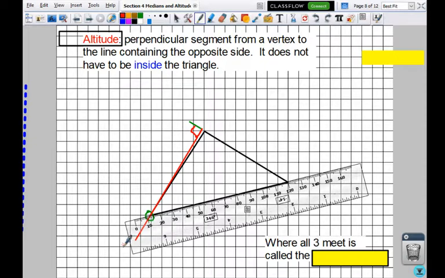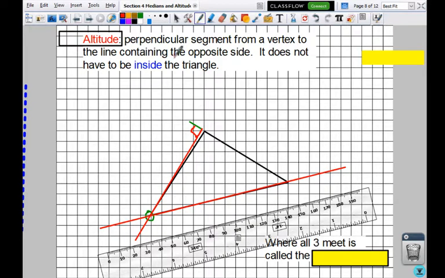Just so it's not so short. Because I don't always have to be inside the triangle when I do it. I just need to use this line I'm drawing right here. Oh, and you know what? Let me make that a different color. Let's see if I can get that green.